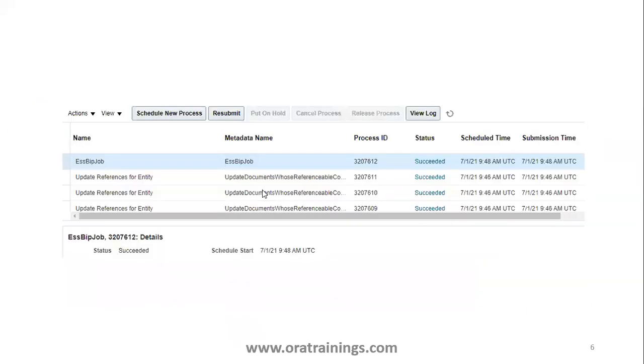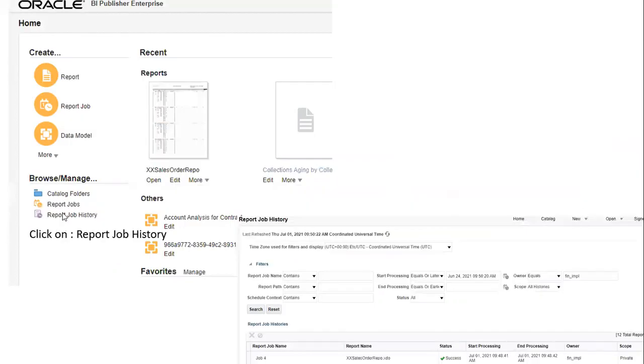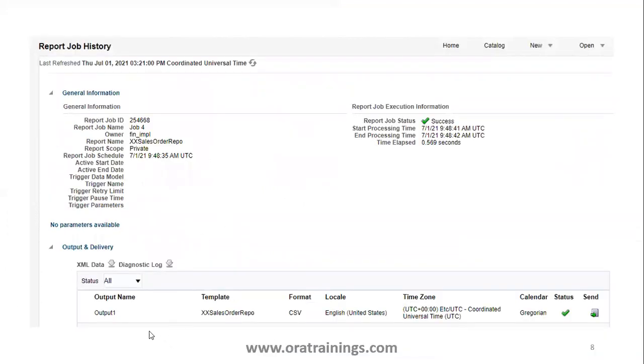After that, you can observe in the ESS job screen that there is an ESS BIP job with the appropriate status. It may complete within a couple of minutes or seconds based on your data. Once that is done, navigate to the scheduled jobs of the BIP. If you observe the report jobs, click report jobs, then click on report job history, and you can search and find the job you ran and the job name you mentioned. Once you click on the job, you'll have an output, and when you click on the output, you'll get the desired file you are looking for.